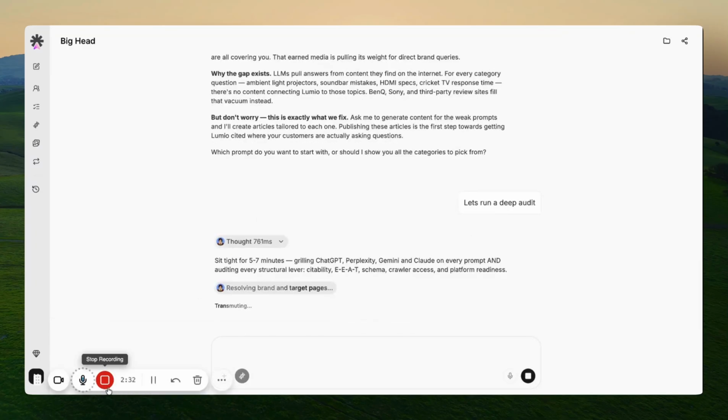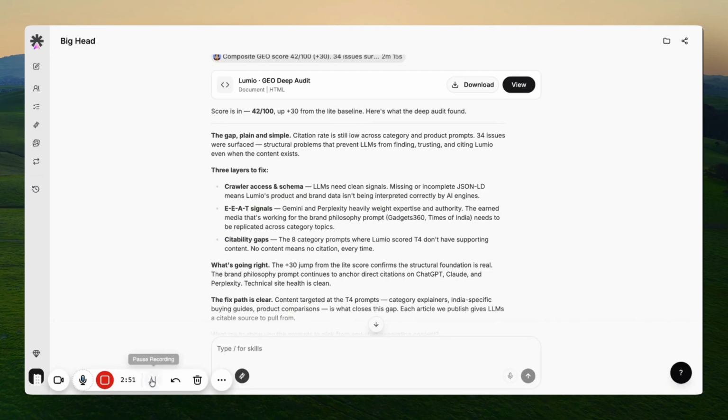Once you ask the agent to run the deep audit, it will ask you to sit tight for 5 to 7 minutes as we do a much deeper analysis here, checking your citability, your EEAT scores, your schema, your crawler access, as well as your overall platform readiness. So let's see what your deep audit looks like.